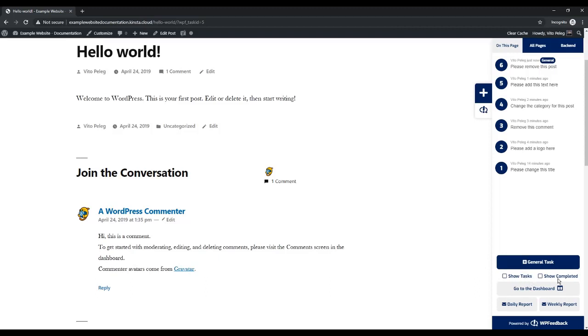In order for us to see some completed tasks, we need to finish some tasks here. So let's do that. First, we want to see all the tasks, and let's close ticket number 4 and ticket number 5.